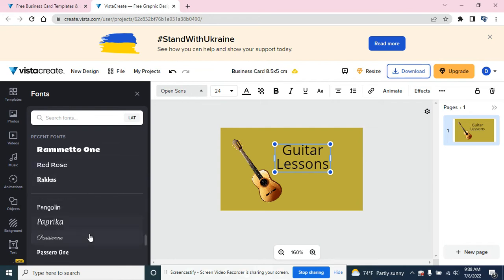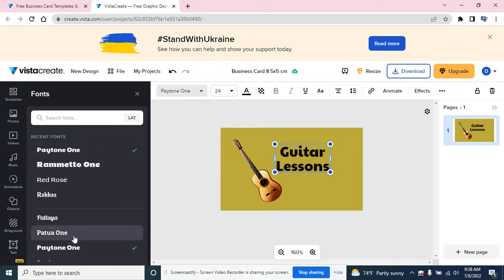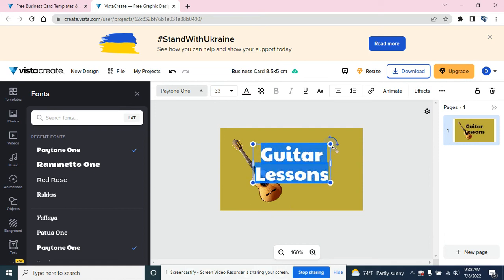And I want it to stand out. I want it to be a font that's large. It gives me some recent fonts that I've used. I want it to be readable. I want it to grab people's attention. And so I just picked this Paytone One, and it's not big enough for me, so I can go ahead and stretch this out. Or you can mess with font size up here as well.